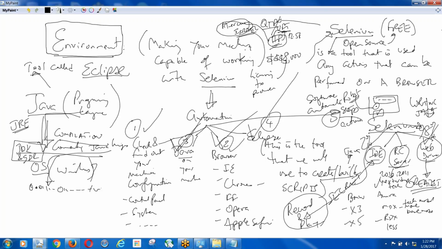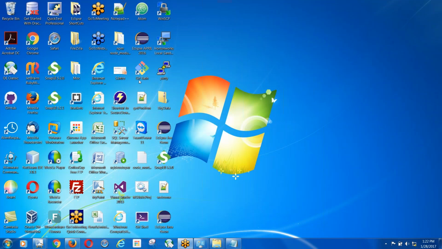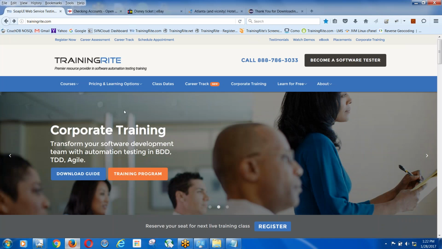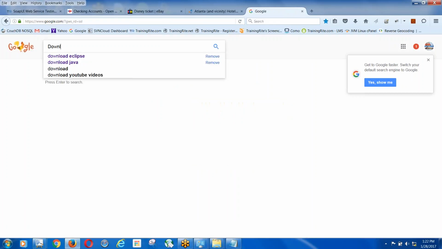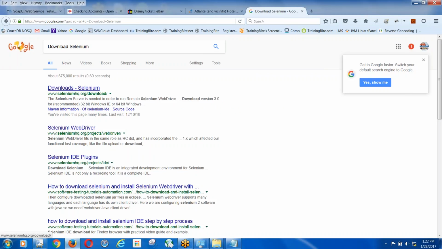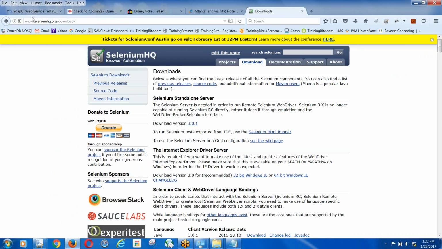Okay, so we have Selenium. I told you about Selenium, all those 3 versions. Let's go and download Selenium. So if you go to Google and you say download Selenium, when you click on that, it takes you to the site seleniumhq.org. This hq.org is kind of like the Bible of Selenium.